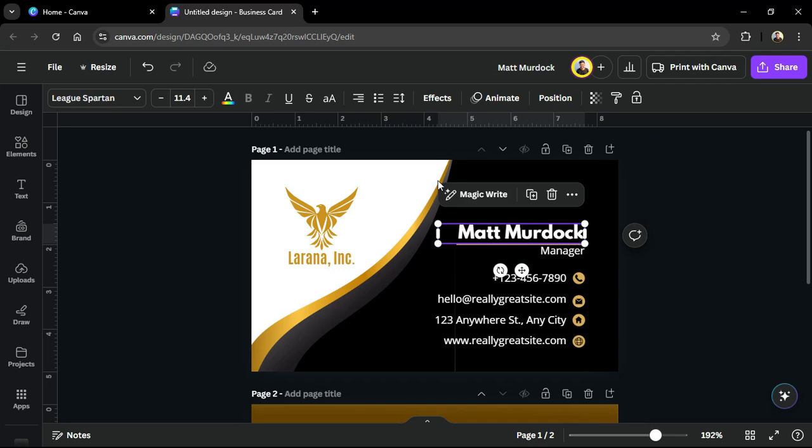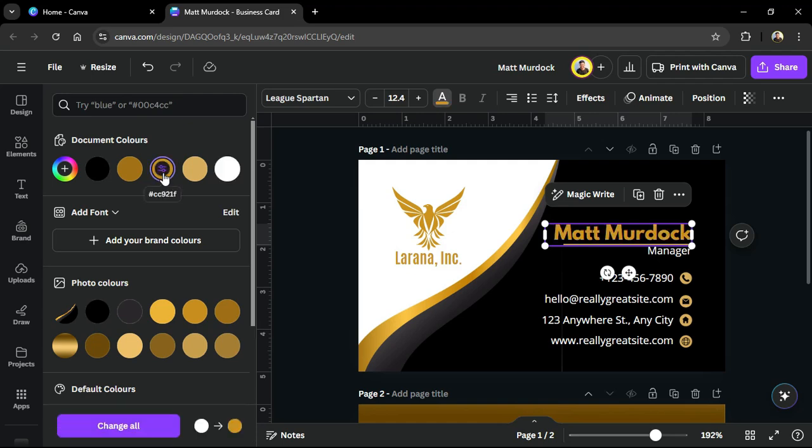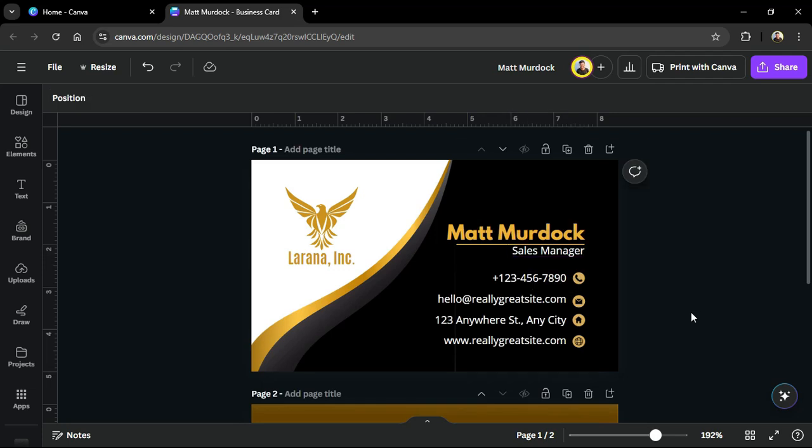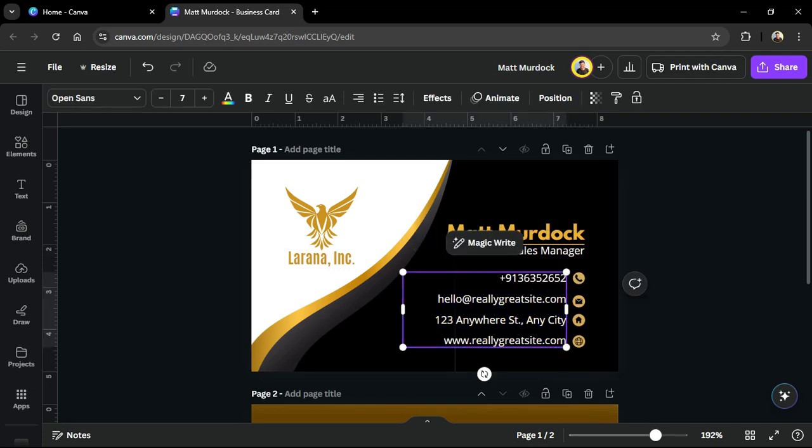Or if you want to increase or decrease the font size, then click these buttons. To change the text color, click here and select a color you like. In the same way, you can change the other text too. Just select the text and write your own text.